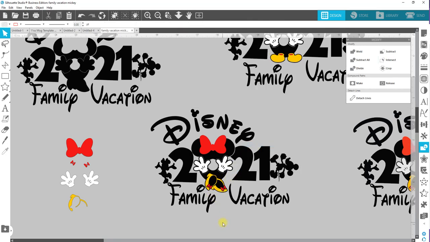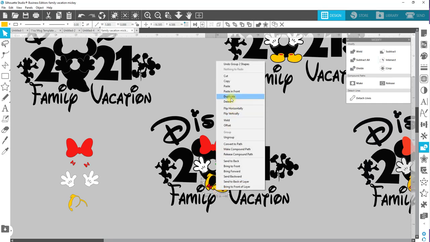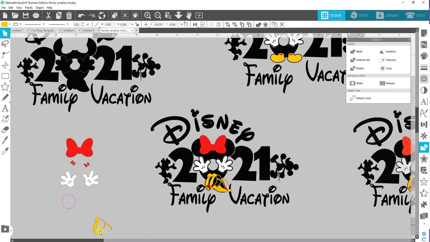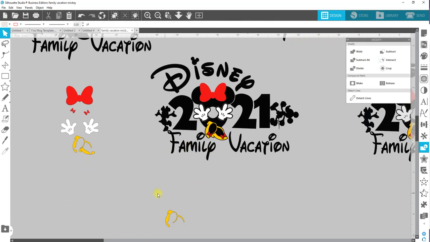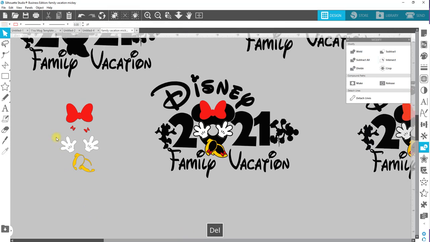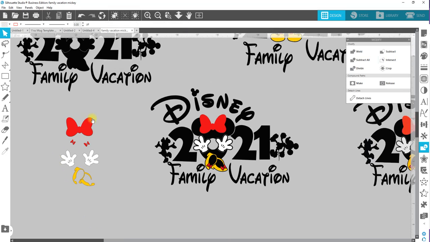click off, click on the shoe, hold down Shift, click on this bottom half of this shoe, group it together, right click, and duplicate. I'm going to delete this. So now these are all ready to cut. Make sure that you size it up before you cut.